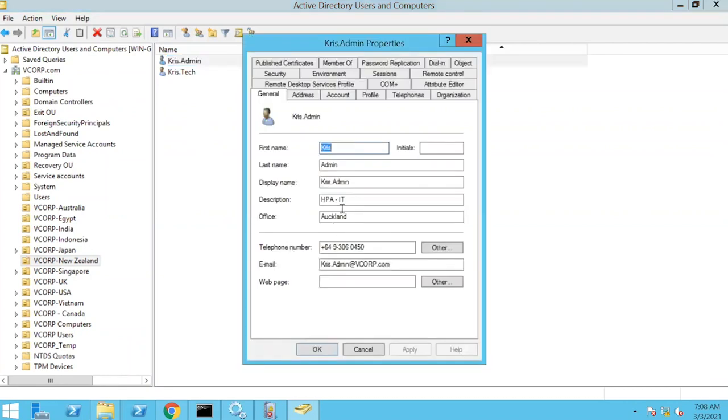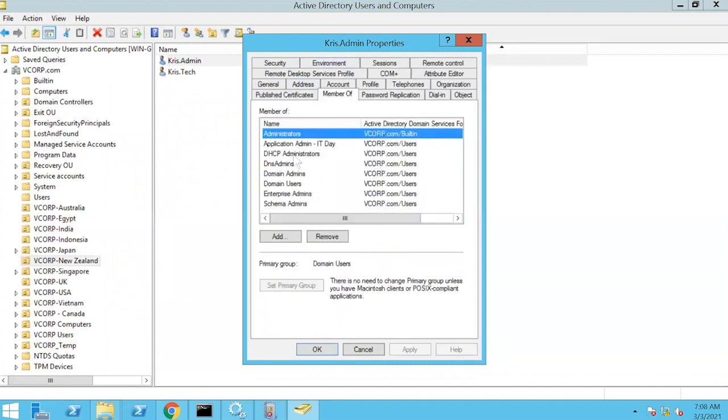So I open up Chris admin and I see that I have all the properties of Chris populated. The office is Auckland, the phone number updated. And if I go to the group membership tab, everything is updated. And if I open up Office 365, I already have an account for Chris there with the right license. Okay. Now this is an admin account.